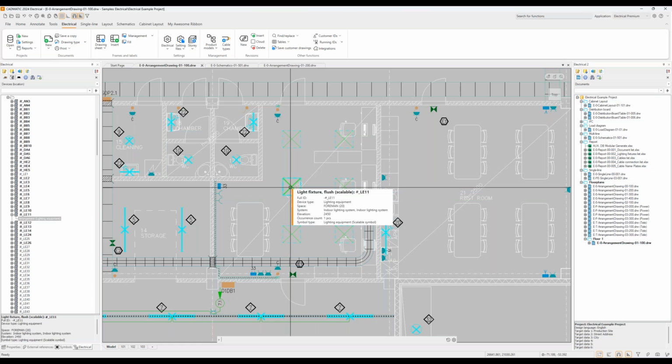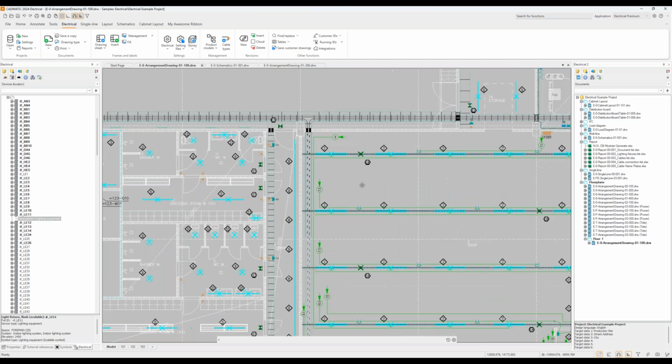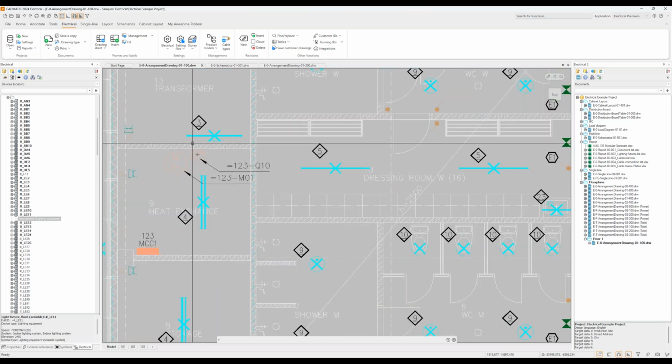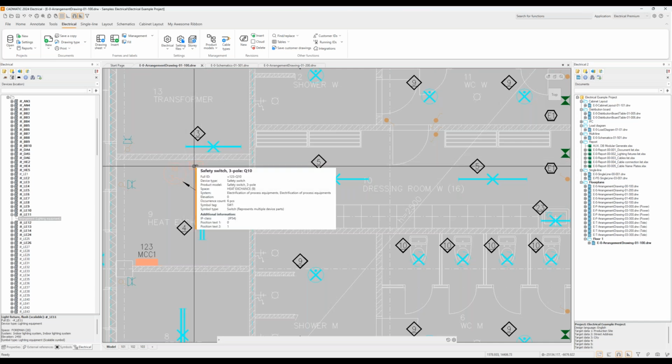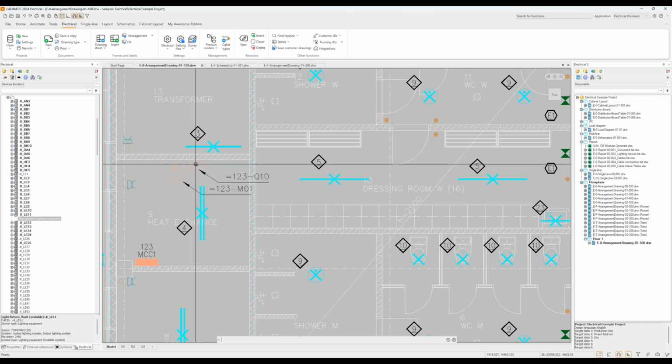Well, light fixtures are usually only in the arrangement drawing, but there are some symbols, some devices that usually are in multiple drawings. And we have one example here, which is our safety switch, for example. Also, things can be defined here so that you have the device. As you can see here, the Q10, it has the full ID 123Q10 coming from the location. And then you have the leader of that, or marking to that device. And this marking is also dynamic. So if you change the ID, it will change this one.